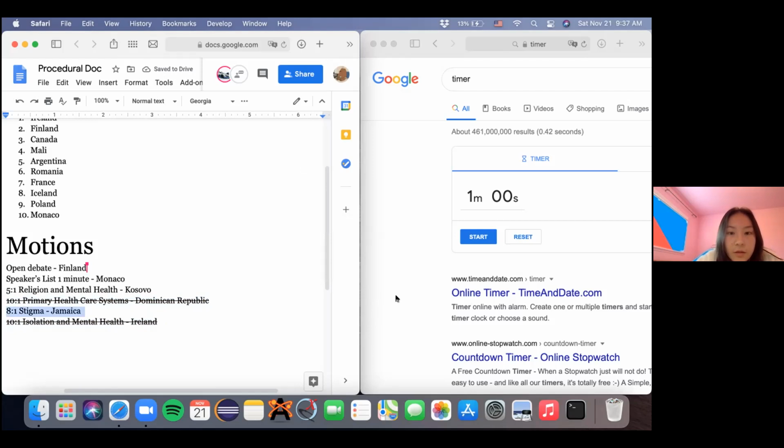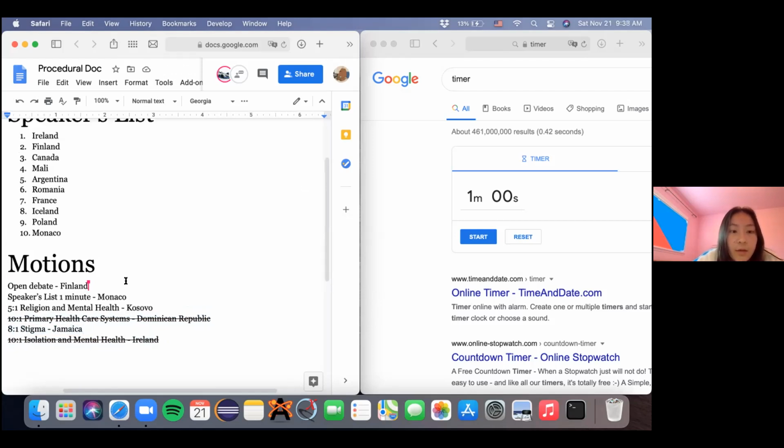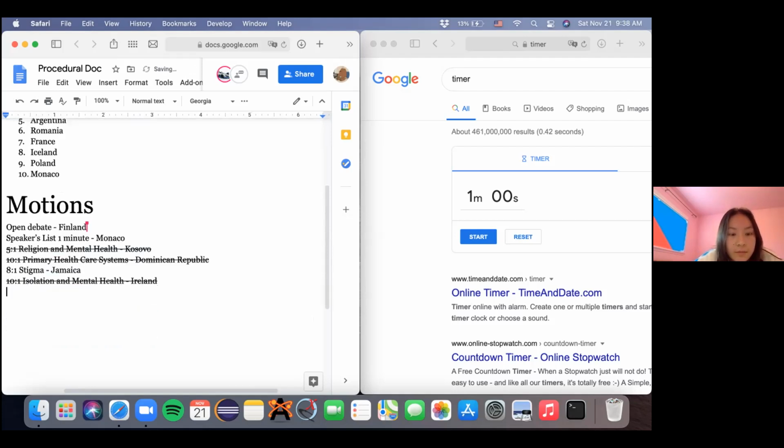Next, we will be voting on Jamaica's motion for an 8-1 on stigma. Please vote. Okay, this motion passes. Jamaica, would you like to speak first or last? Last, please. Thank you. Okay, I'm gonna clear all right now. Please raise your hand if you would like to speak. Ireland. Whenever you're ready.